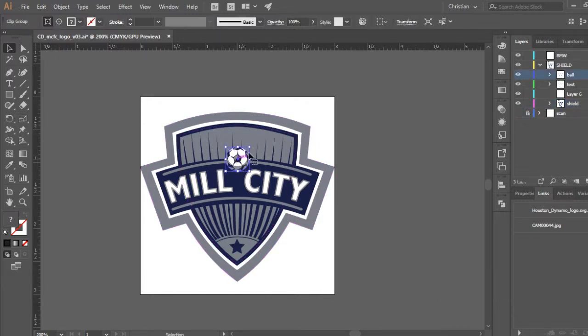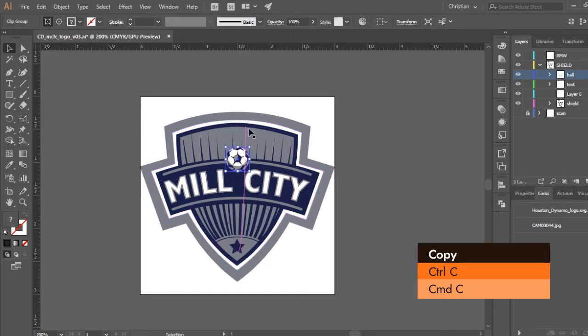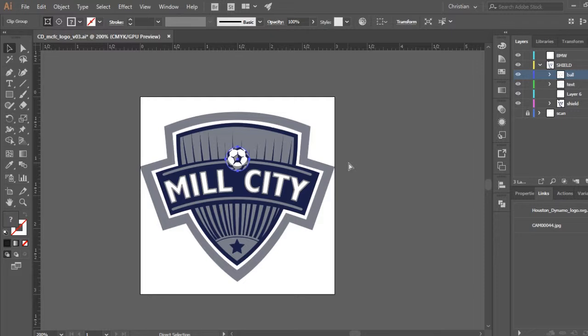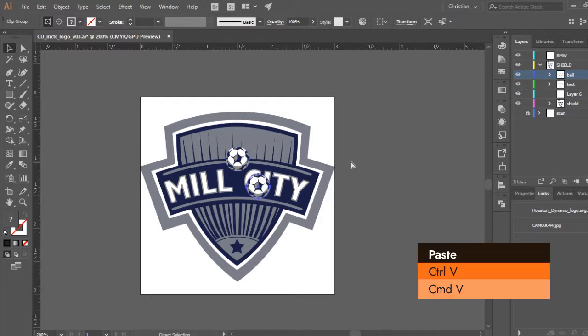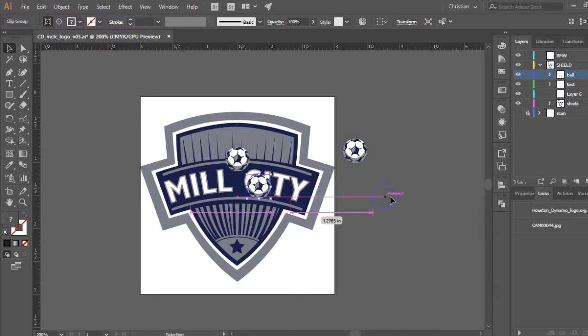Next thing is copy and pasting. This may be familiar for a lot of you, but just if you're not, Control or Command C will copy an item. And right now I have the soccer ball selected. And then Control or Command V will paste that object. So again, Control or Command C to copy, Control or Command V to paste.